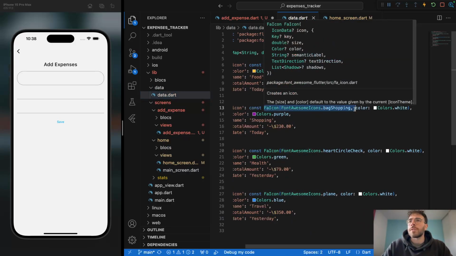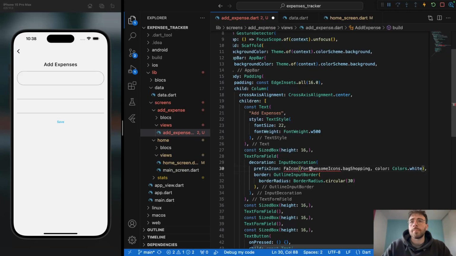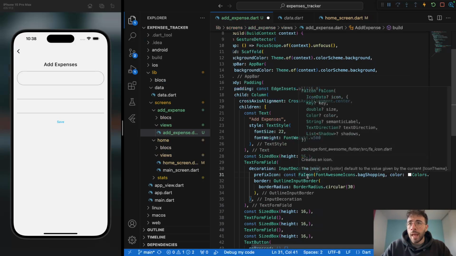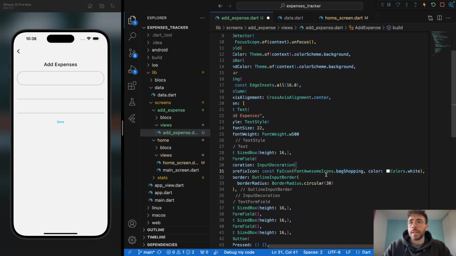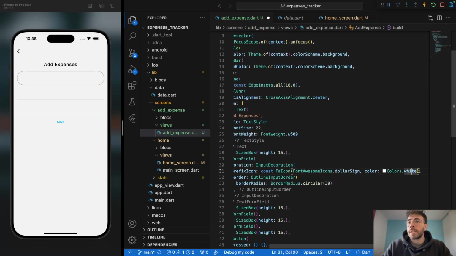Sorry. So let me just copy that thing right there. So we have that, and I'm just gonna paste that here and import the package itself. And here it's not going to be back shopping, it's going to be dollar sign. And for now I'm just going to get rid of the color. Okay. So we definitely need to center that thing better, and to do some customization with our text field right here. But other than that, I think it's pretty cool.